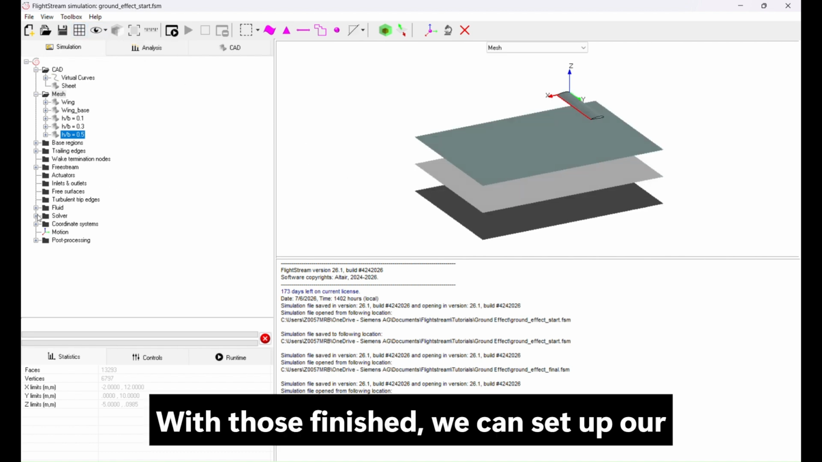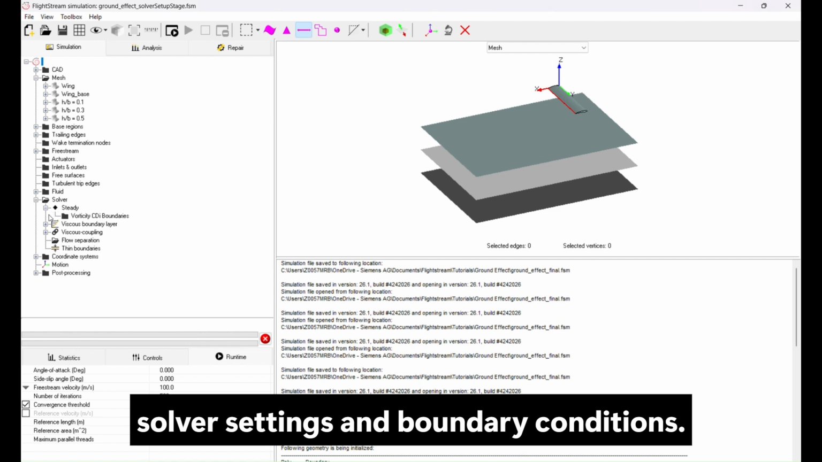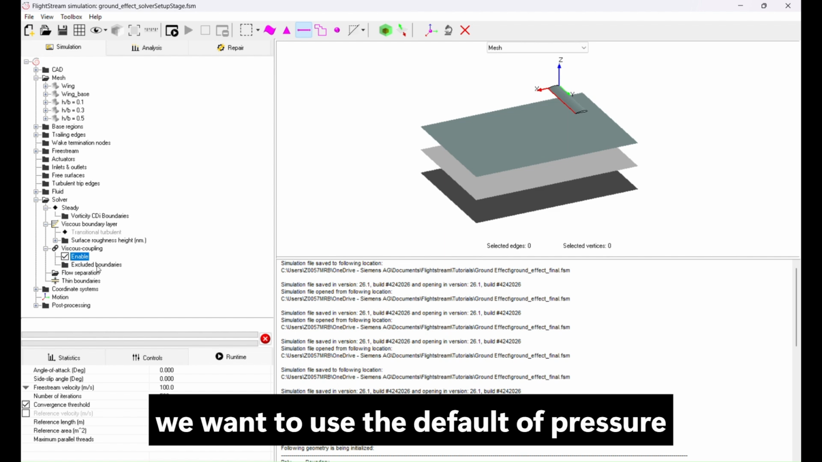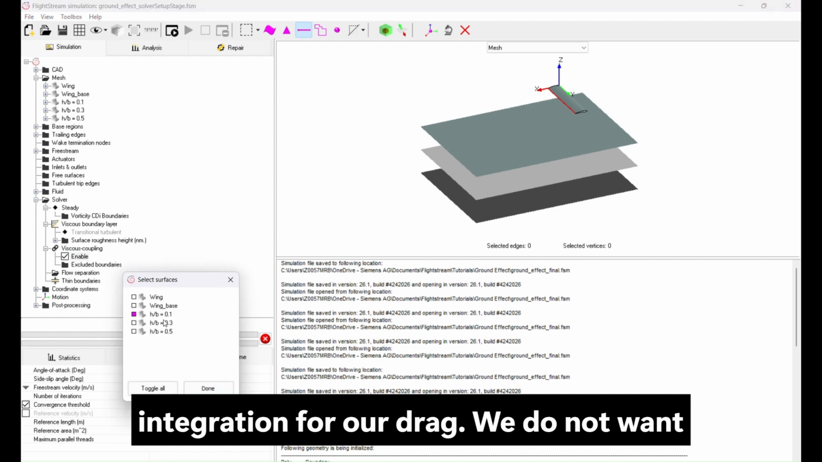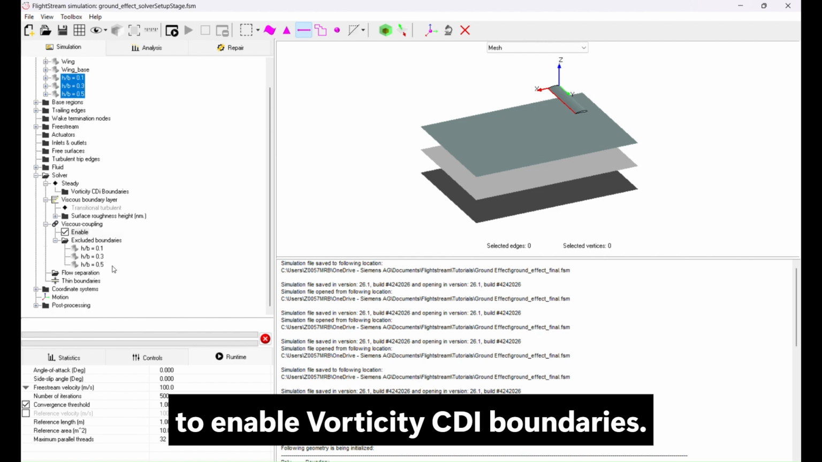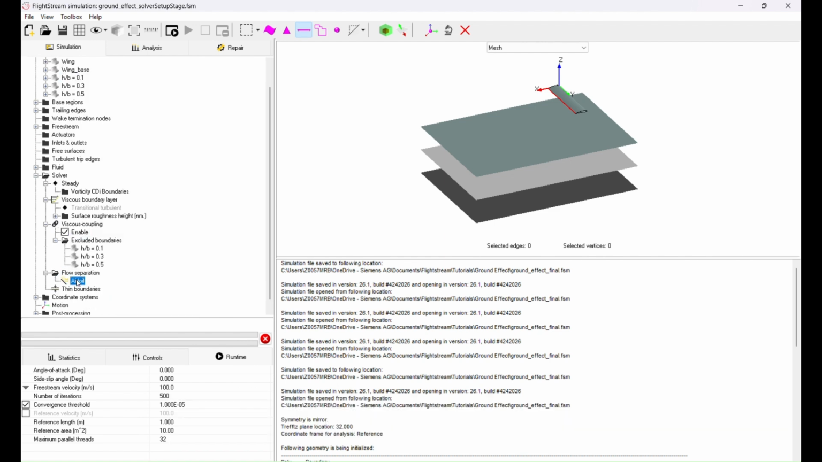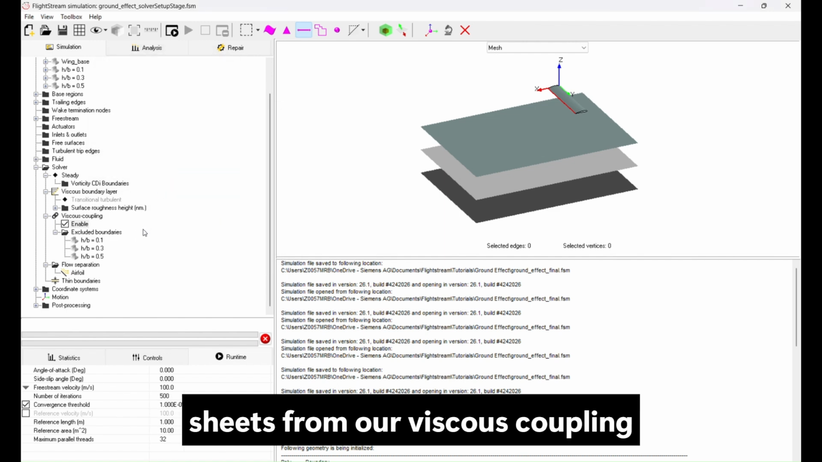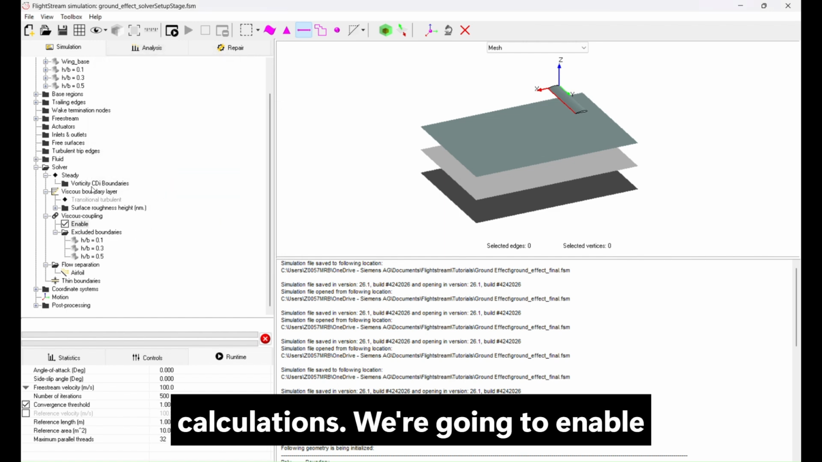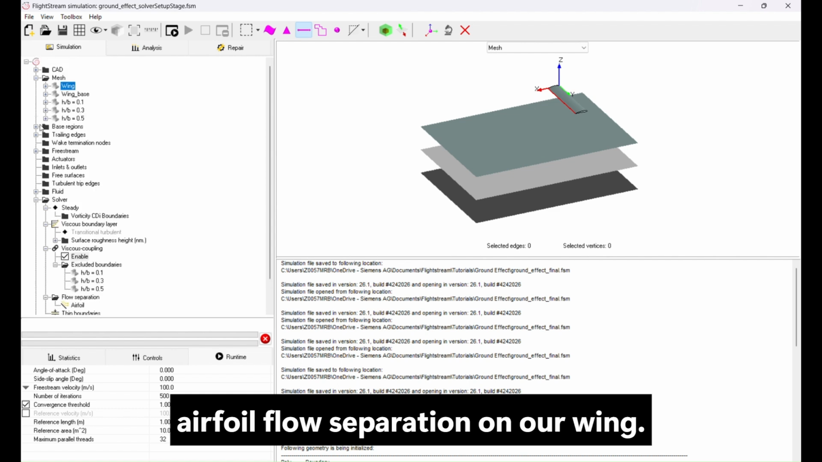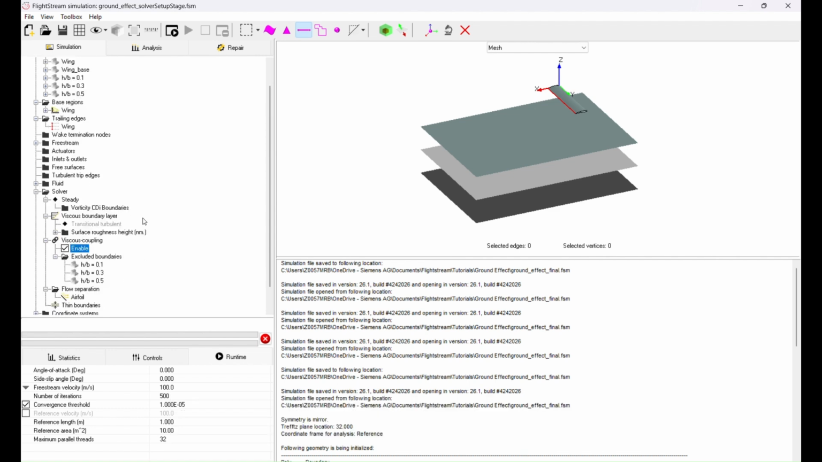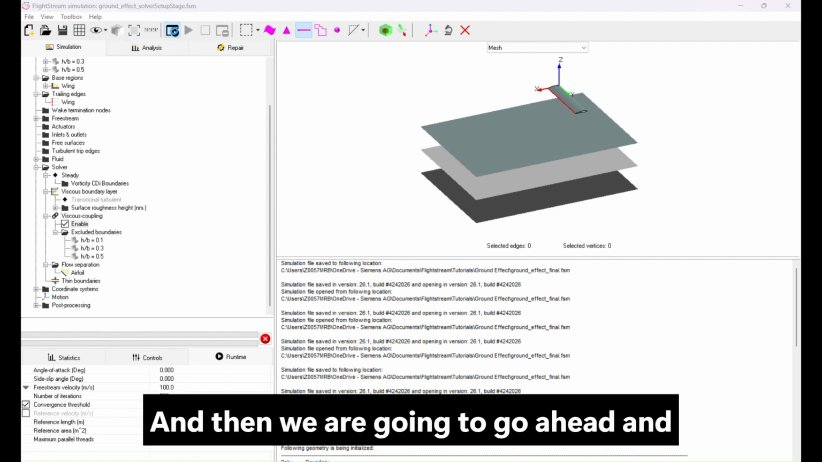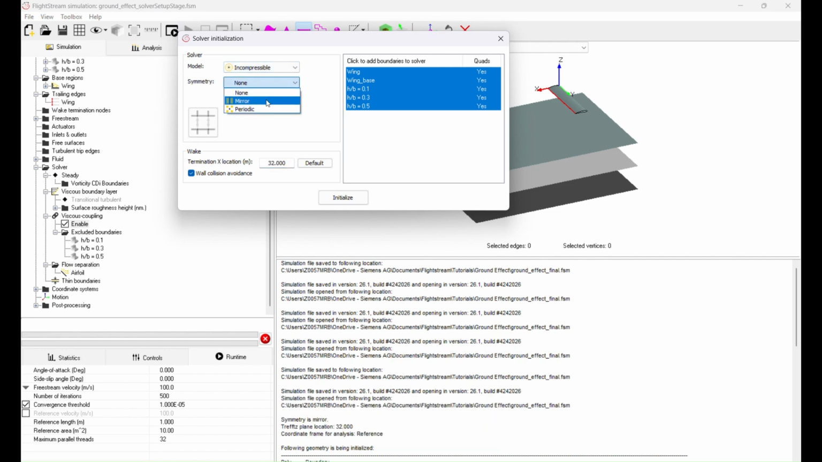With those finished, we can set up our solver settings and boundary conditions. When we run a ground effect simulation, we want to use the default of pressure integration for our drag. We do not want to enable vorticity CDI boundaries. We're going to enable viscous coupling, and we're going to exclude the ground sheets from our viscous coupling calculations. We're going to enable airfoil flow separation on our wing. And then we are going to go ahead and initialize our solver.